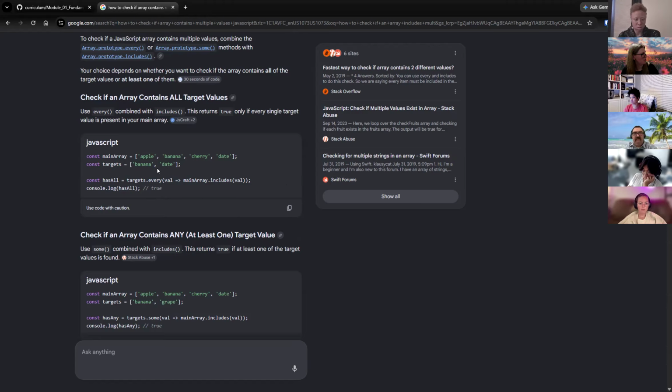But it's iterating through, taking each value in this target array. And for each of these values, it is seeing if this main array includes it. So here is the solution if you want to check for multiple items within another array. Yay, Google, thank you.